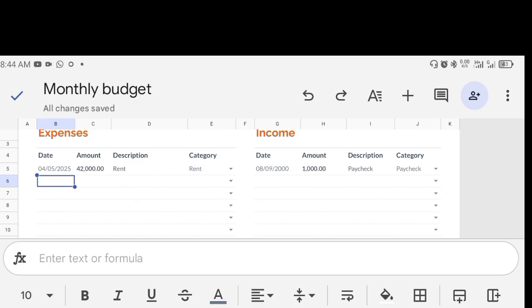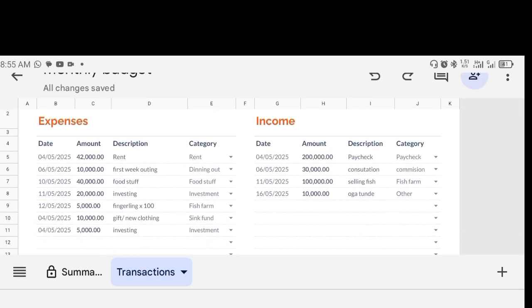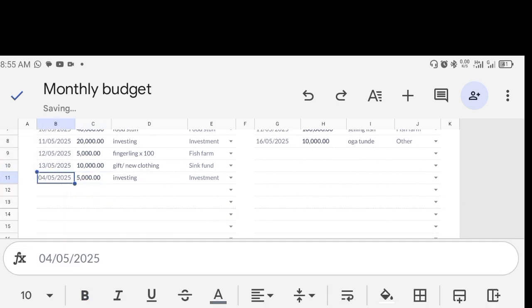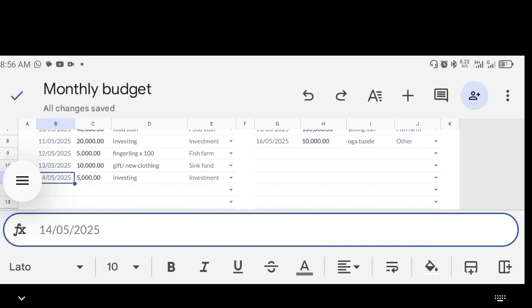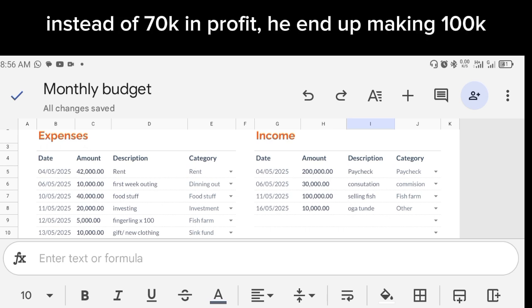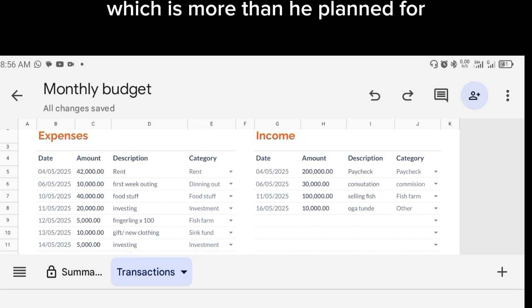Okay, I just finished filling everything. Now I'm just editing the date so that they look like the transactions happened day after day instead of just having only one date. It was like, let's say in expenses he was expecting to sell his fish for 70, but he ended up selling his fish for 100k, or ended up realizing 100k as profit from his fish.